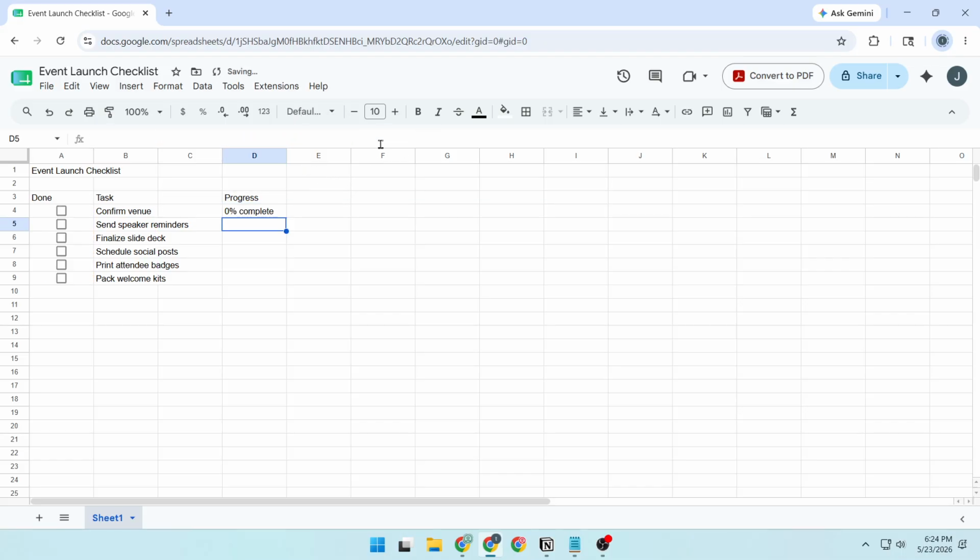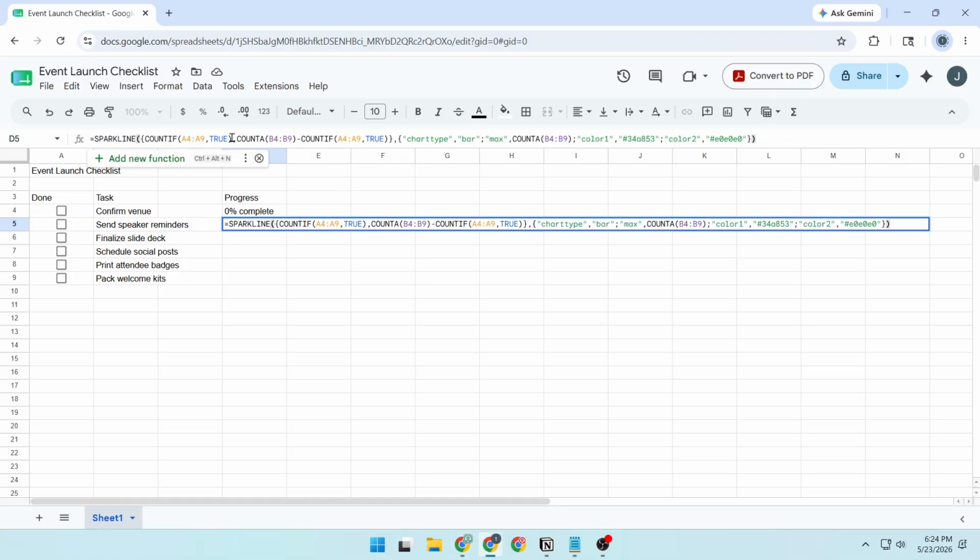After that, click cell D5 in the sheet grid and type the progress bar formula, which you can also grab from the pinned comment. This formula creates a progress bar using two values, the number of checked tasks and the number of remaining tasks. The sparkline formula displays the completed section in green and the remaining section in gray, and the maximum value is based on the total number of tasks in column B. Press Enter to lock the formula in place.